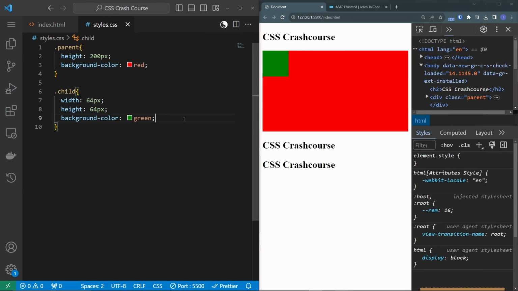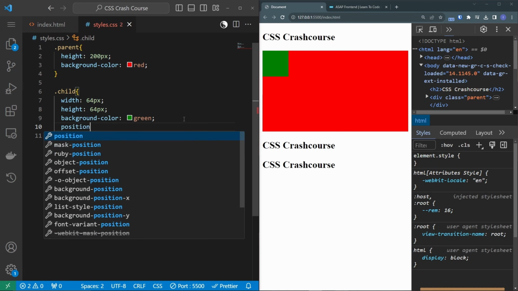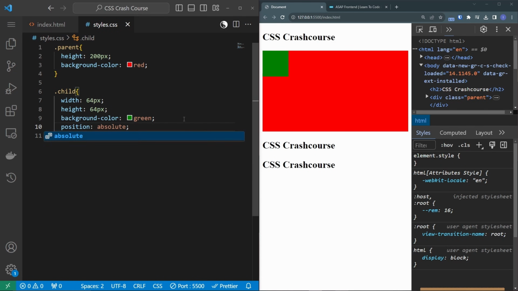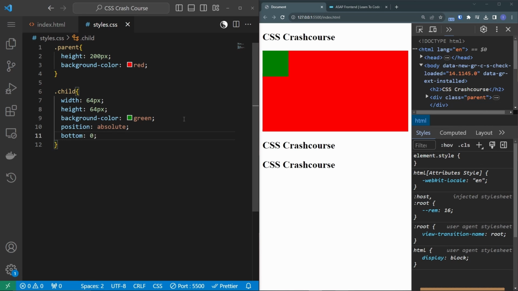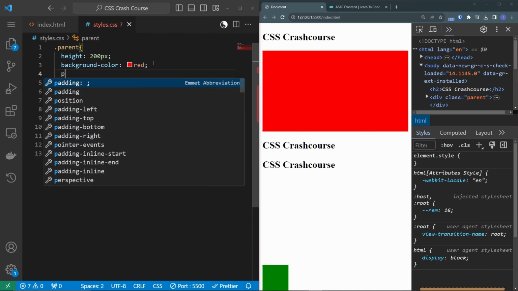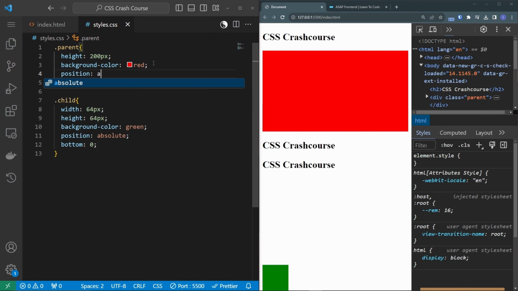Now what you'll notice is if I give this child a position of absolute, and let's say we set the bottom to 0, it's going to go to the bottom of the viewport. Since this absolute element has no position relative parents, it's going to automatically be positioned relative to the viewport, which means the screen.